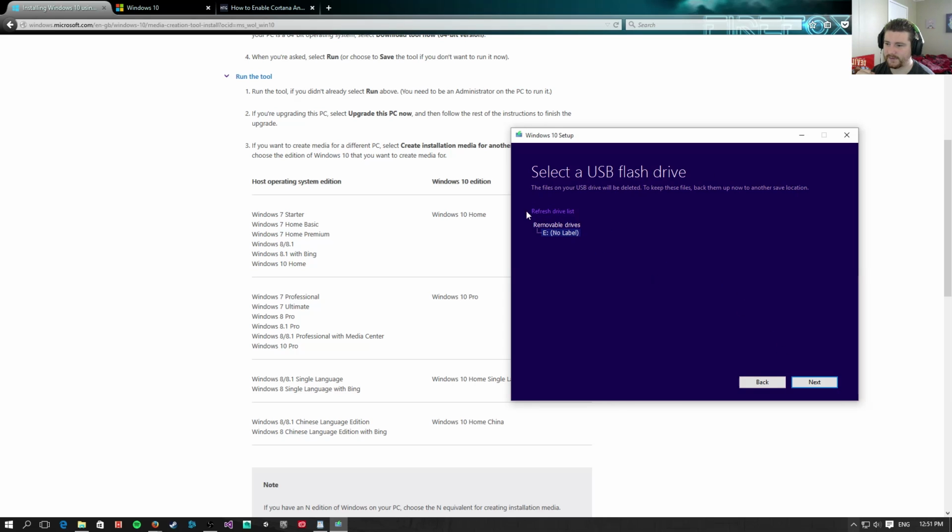You click next. It asks you for a flash drive. That's actually my camera, so I'm not going to go any further than this. But basically, you choose the flash drive that you want it to go to. You click next. It starts downloading, and it does the whole installation process onto the USB stick for you. You don't need to worry about it.